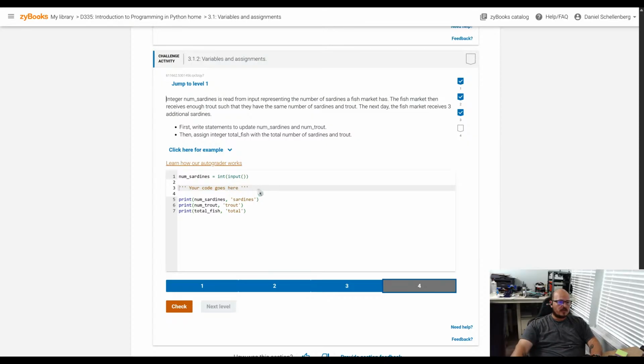So num sardines is the amount of sardines the fish market has. The fish market then receives enough trout such that they have the same number of sardines and trout. The next day, the fish market receives 3 additional. So it'd be like num sardines is assigned num sardines plus 3. So first, write statements to update num sardines and num trout. So that means we will do.